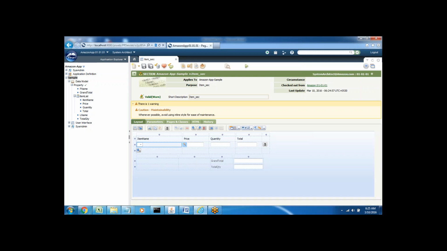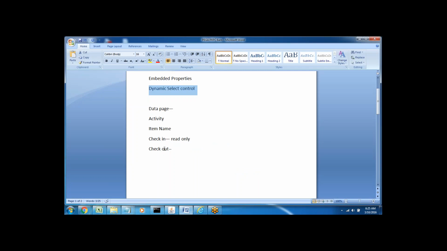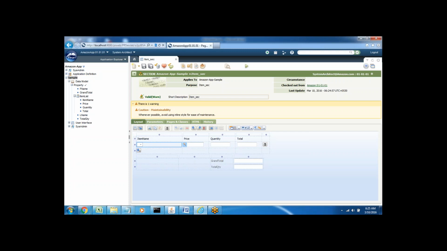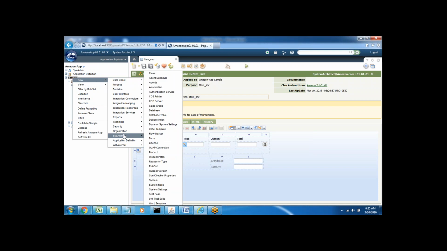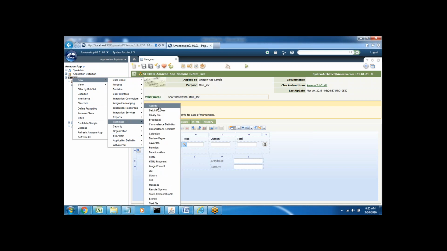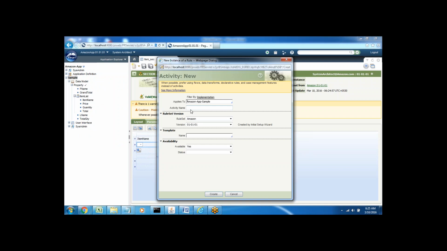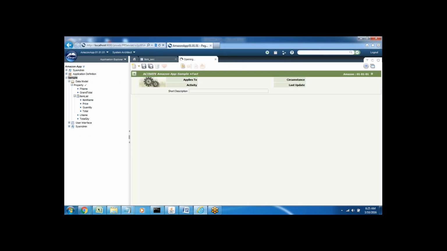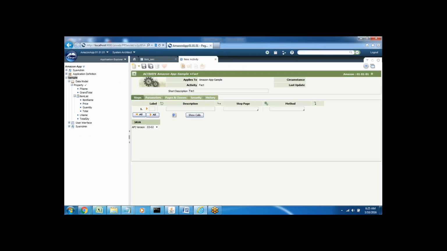Okay, now the next step is to configure this activity name. What name we have given inside this dynamic select control configuration settings, with the same name we need to configure one activity. And the method is the same. For fetching multiple records for a single property we will use the obj browse method.